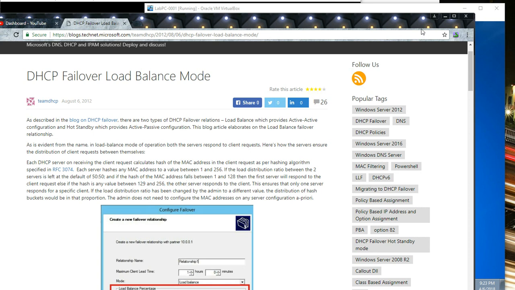So that's my lab, and we'll end it here. Next we will start talking about file servers.